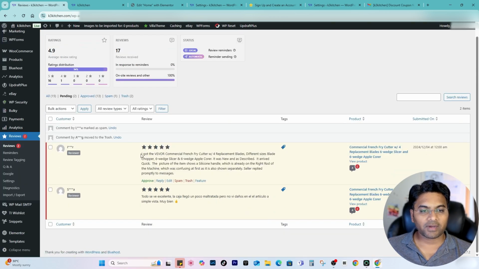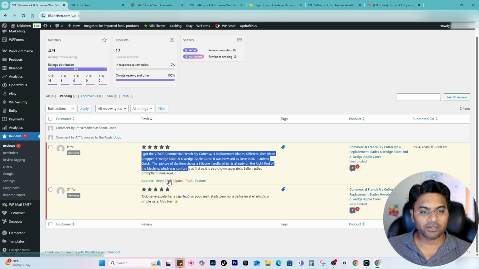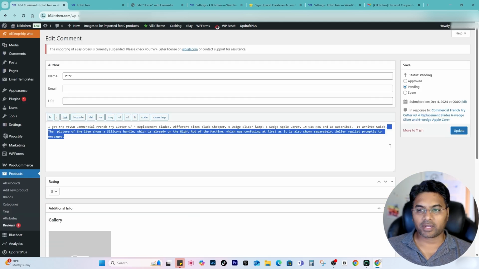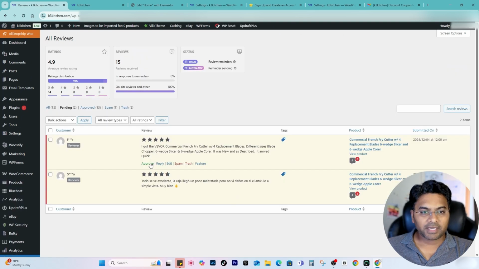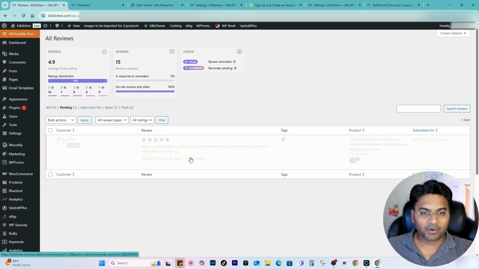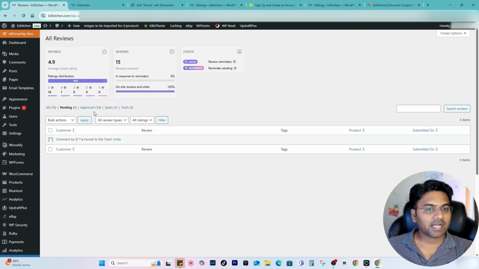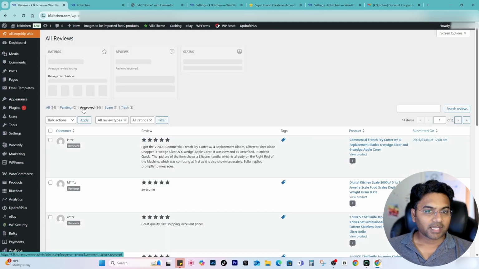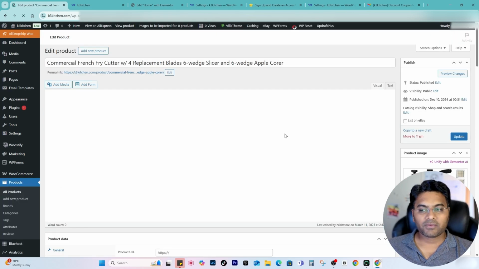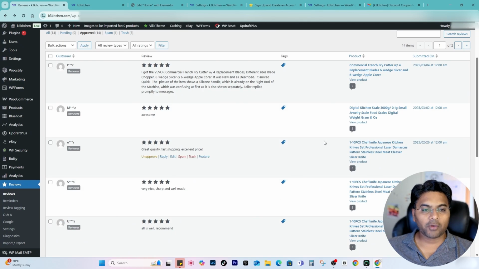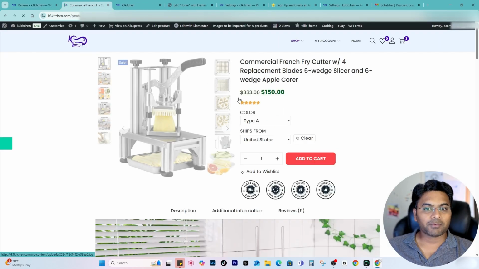If you want to modify the given review, you can click edit here. Okay, I want to delete the rest of the part and then update. Once I update, I can always approve it, spam or even trust, and that's it. That's how I approved and rejected the given reviews. Now, if I want to check the review, I can always click the product. Or if you want to directly open the front end of the product, you can click view product here. And you can view the product at front end.